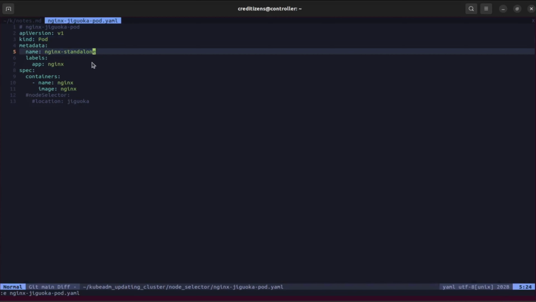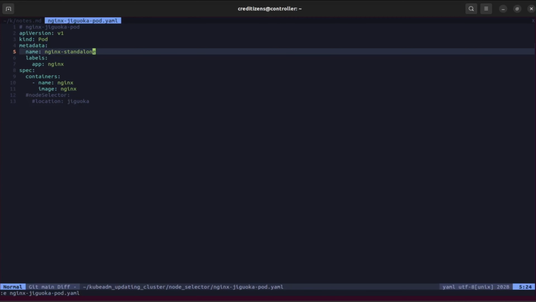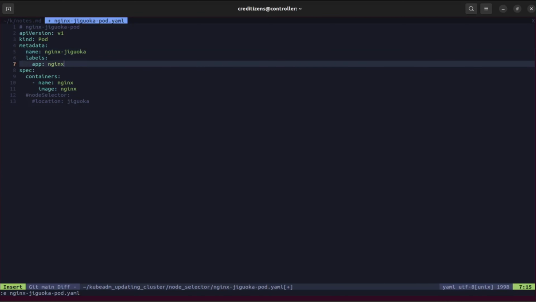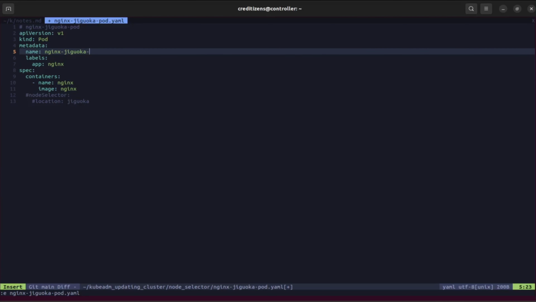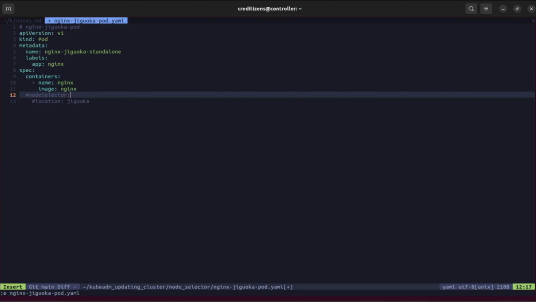So this is the Nginx Jigoka pod. It's a pod, kind Pod, metadata, the name Nginx standalone. The label is app Nginx. You can change the name for Nginx Jigoka, maybe. Okay. The app is just Nginx. We have the spec containers, Nginx for the name, and the image Nginx. So I just changed the name to Nginx Jigoka standalone.